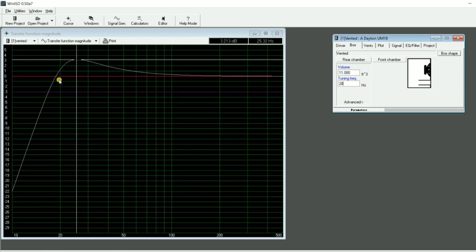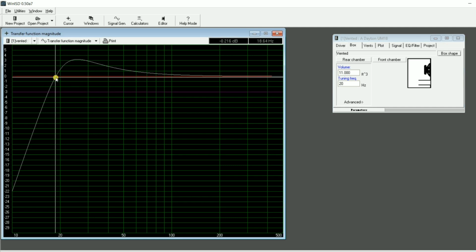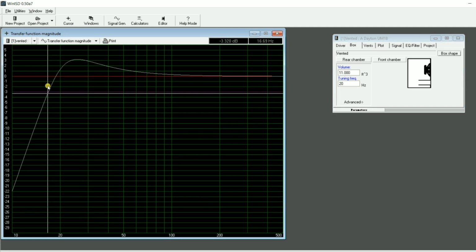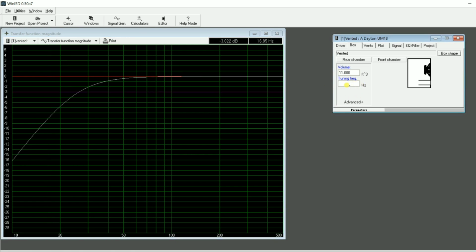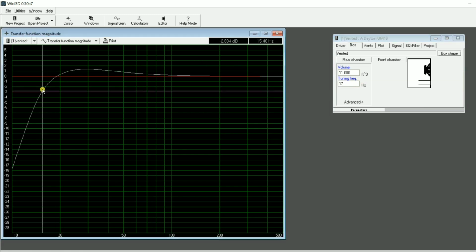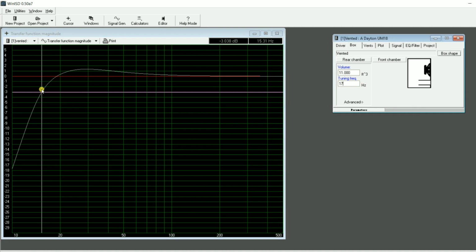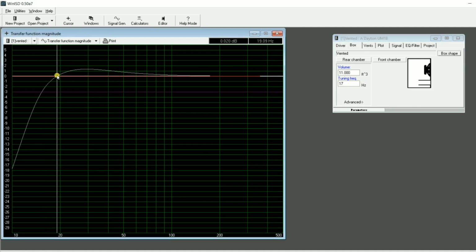But let's see. We come back to baseline around 18.7 hertz. Our -3 is around 16. Well, let's see what we can do. Let's drop our tuning a little bit. Let's go ahead and drop it to 17 hertz. All right, now look at that. That -3 is down to 15. We come back to baseline around 19. That's just a really nice looking response. And this is a full Marty right here.